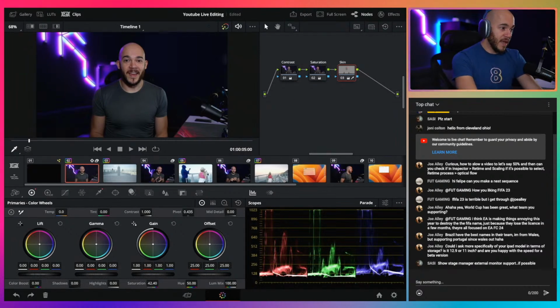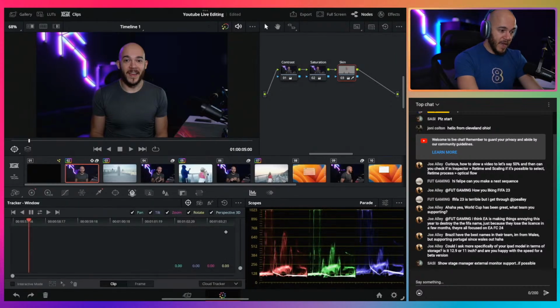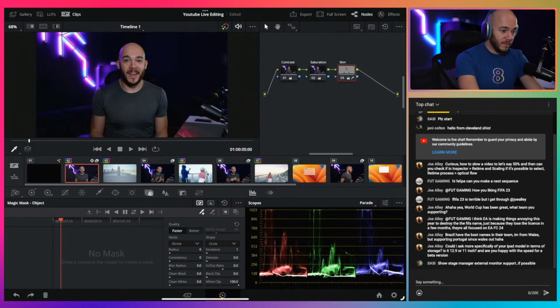What else can we do? I know that we can do masks. There is a magic mask. There's a tracker window here. There is the magic mask.